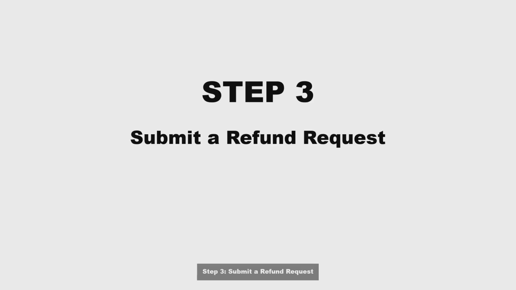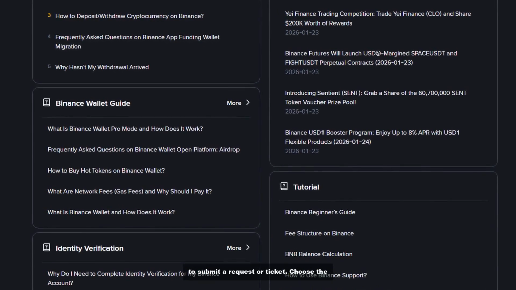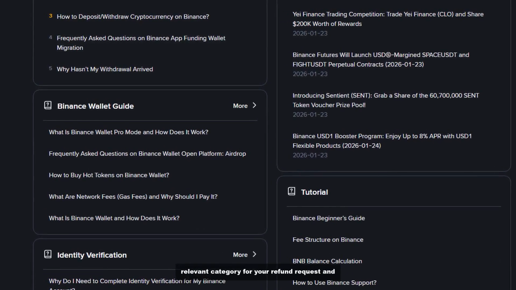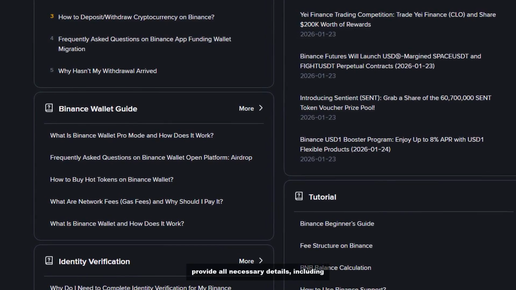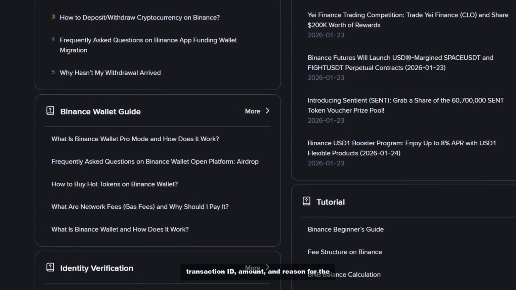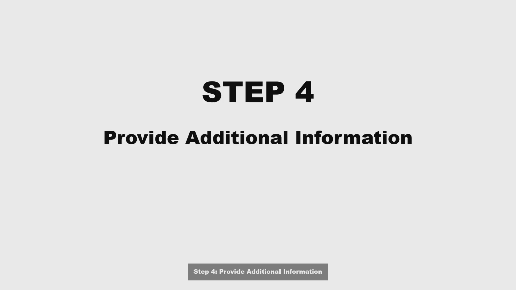Step 3. Submit a refund request. In the support section, look for the option to submit a request or ticket. Choose the relevant category for your refund request and provide all necessary details, including transaction ID, amount, and reason for the refund.